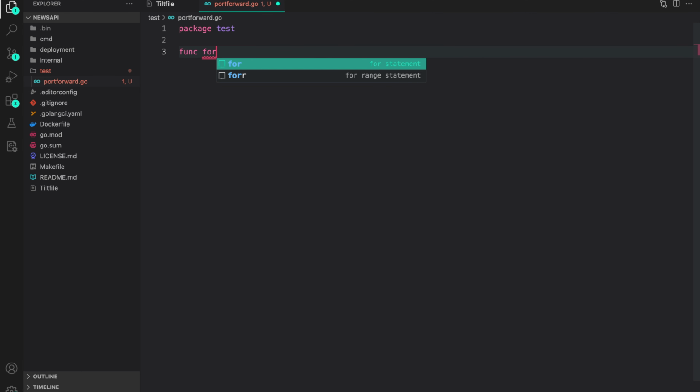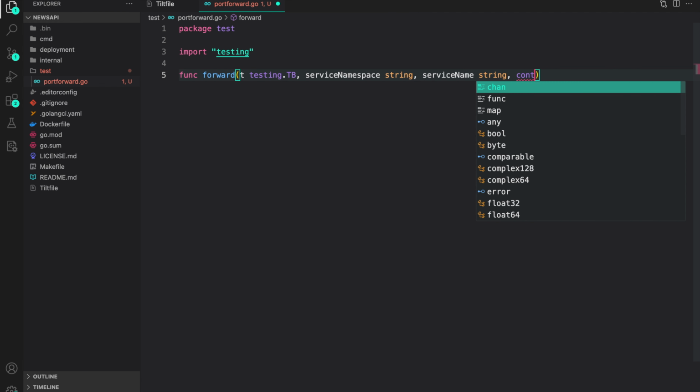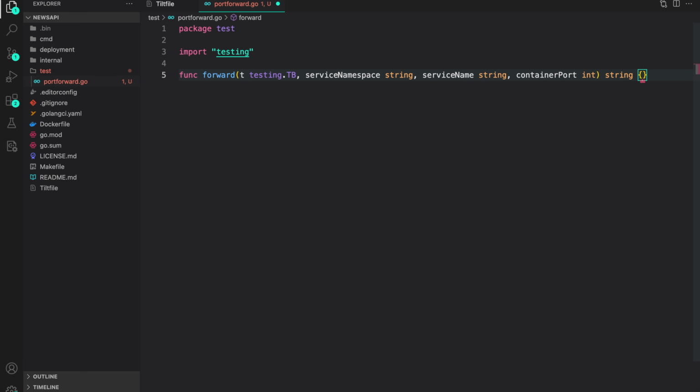Let us create a function called forward, which will be used to create a port forward. It's going to be a test helper, so let's accept the interface testing.TB. We will need the service namespace, which is a string, service name, which is again a string, and the container port that we want to create the port forward to. It's going to be int. This function is going to return a string that is a connection URL which has the port forward setup. So if you make a request to that URL, that will reach our service inside the local Kubernetes cluster. First thing I do is declare it a test helper.